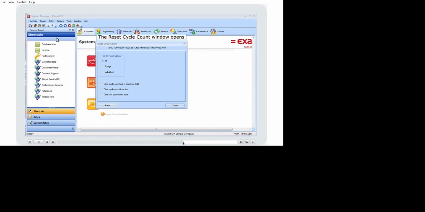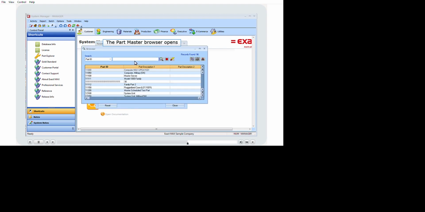The Reset Cycle Count screen will open where we will set the criteria for the records we want to reset. Select Range to enter a range of part IDs to run the reset against. Select the Individual Radio button to reset the values for an individual MAX part. For this exercise, we will run the utility against a single part. After choosing the Individual Radio button, click Add to select the part. The Part Master browser will open, showing a list of MAX parts to choose from.